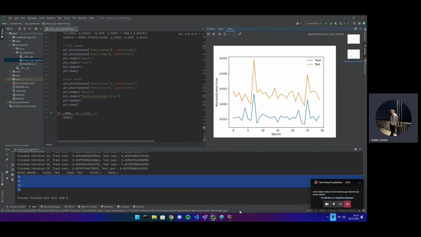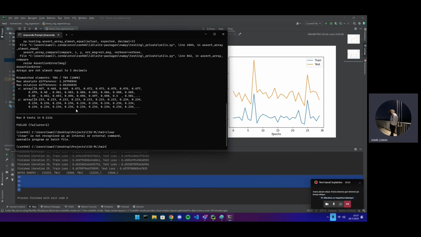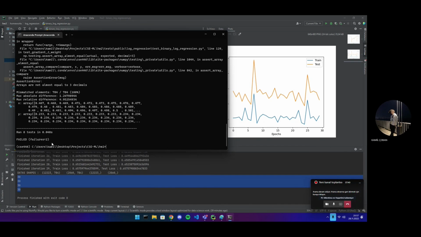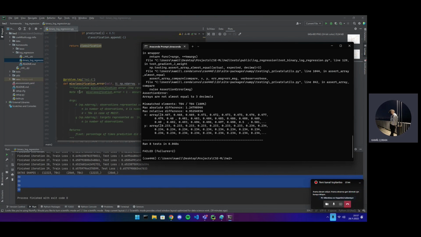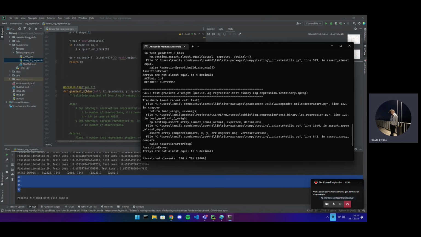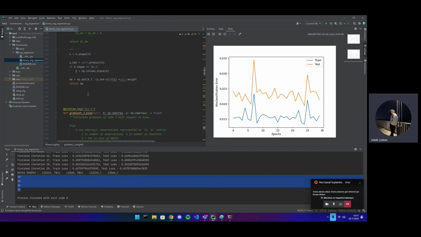Okay, I think I need to show the test run. I ran the test, but I want to run it again, as you can see. I couldn't figure out why these two methods fail, but I'm quite sure that these are calculated like this.